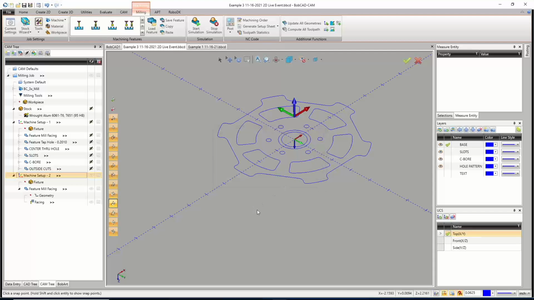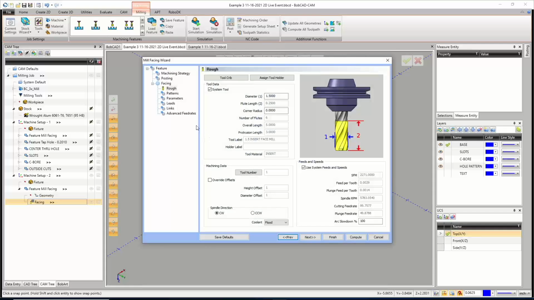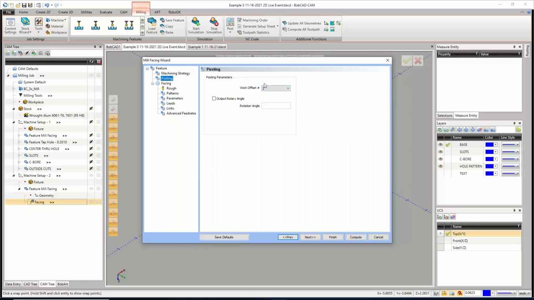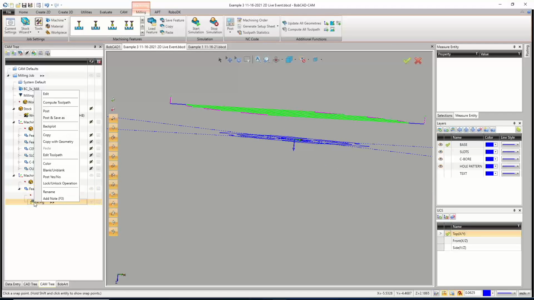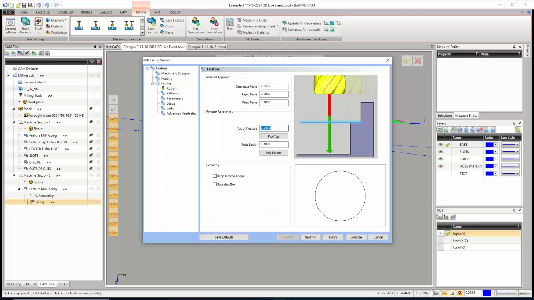We'll just say yes. And then if we right click on the facing and hit edit to double check that it worked, and just to show you guys, on the posting page of this now pasted toolpath, it's set to number 2. So that's how we got it. So now I can hit compute, and there it is. It looks pretty good. We want to look at the feature page here. Top of features at 0, which is perfect, and the total depth is 100,000. So it is recognizing it based on what you set up as the origin or the extra stock that you have on there.